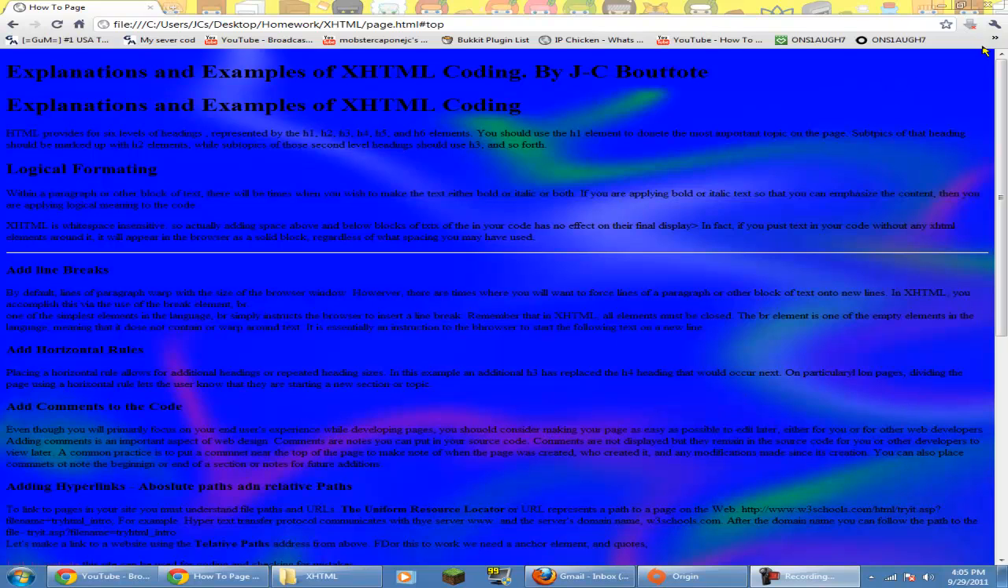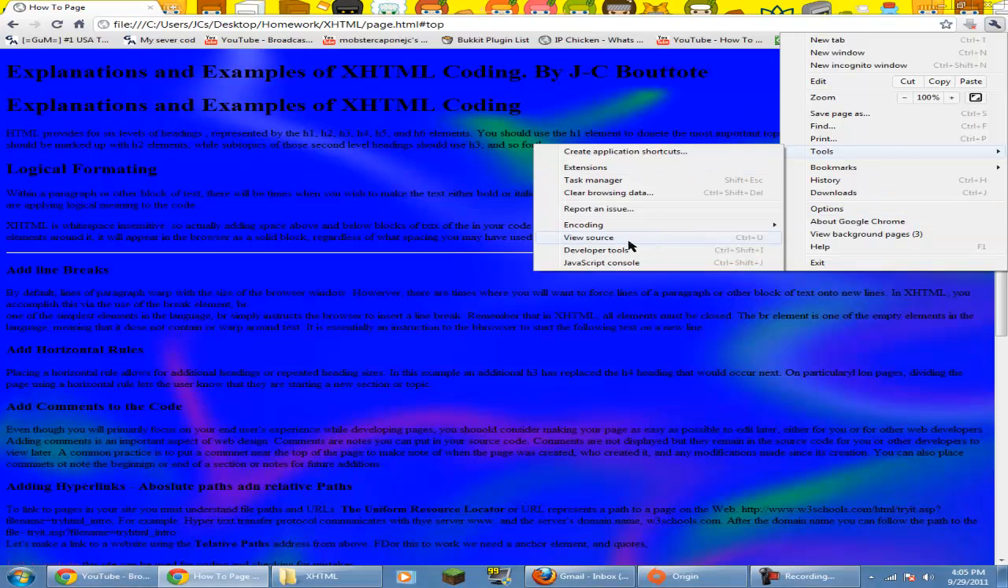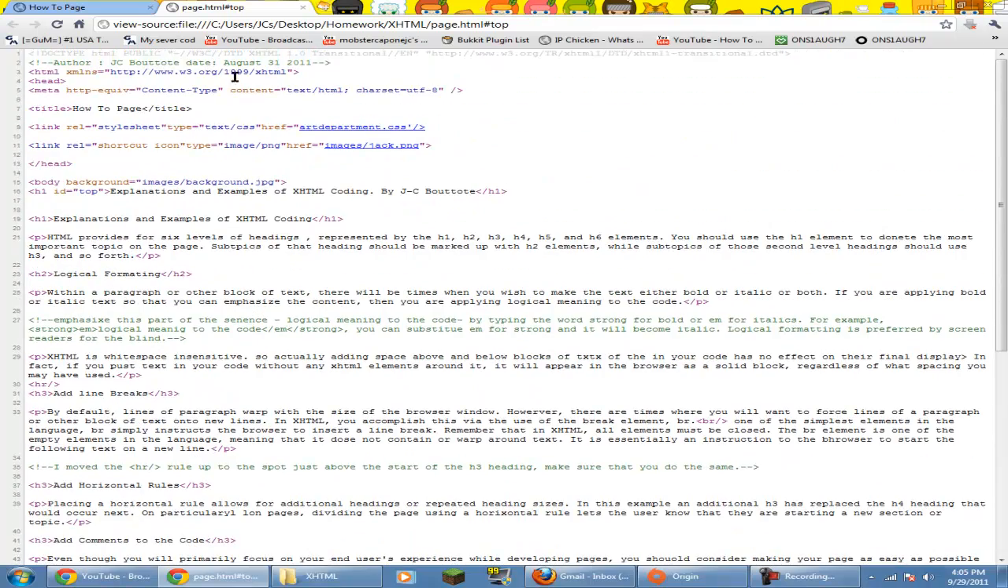And if you guys don't know, a tool that we use a lot is viewing the source. So we go to options, or no, it's under tools in Google Chrome, and then you go view source, and basically this is all the stuff I've had to type for my website to work.